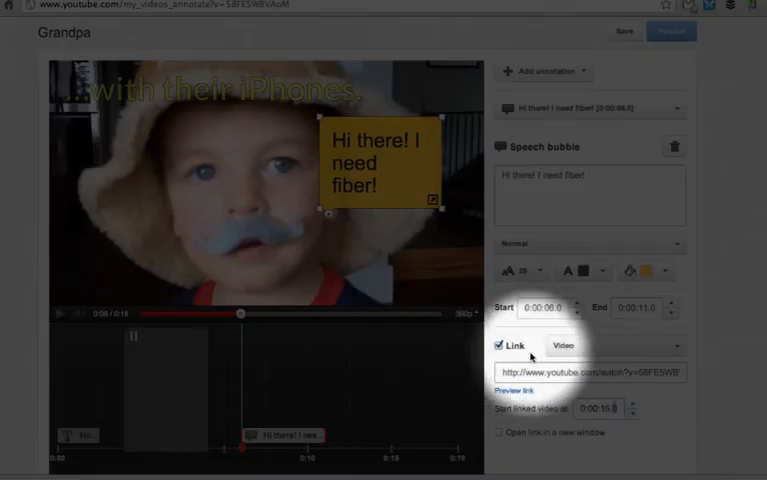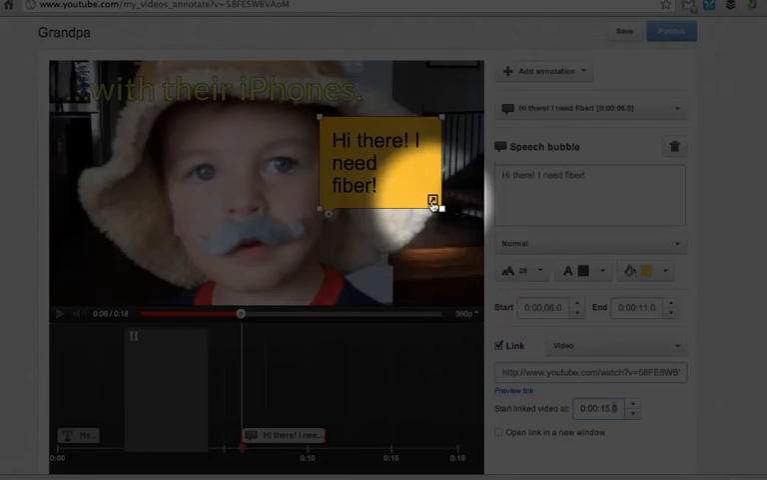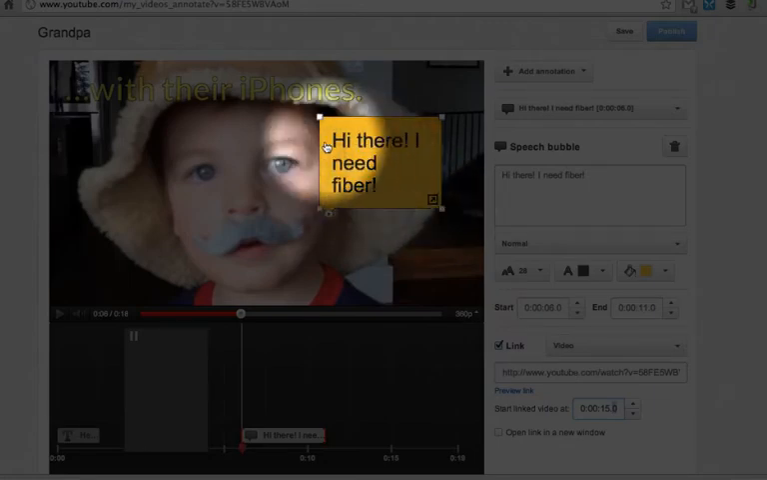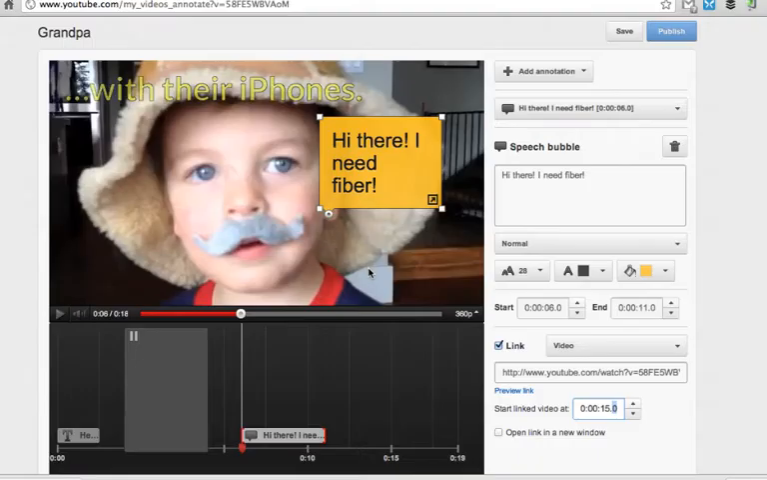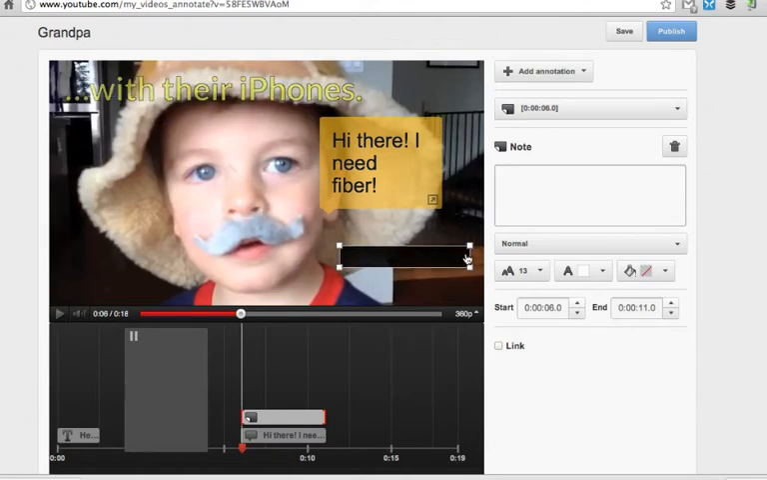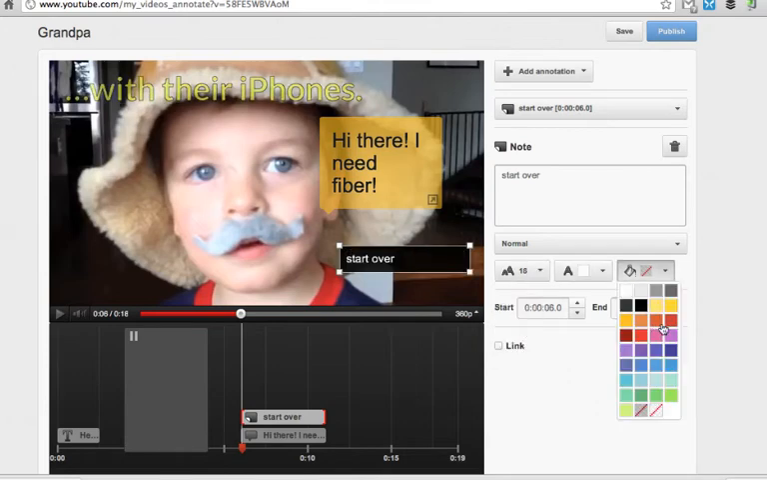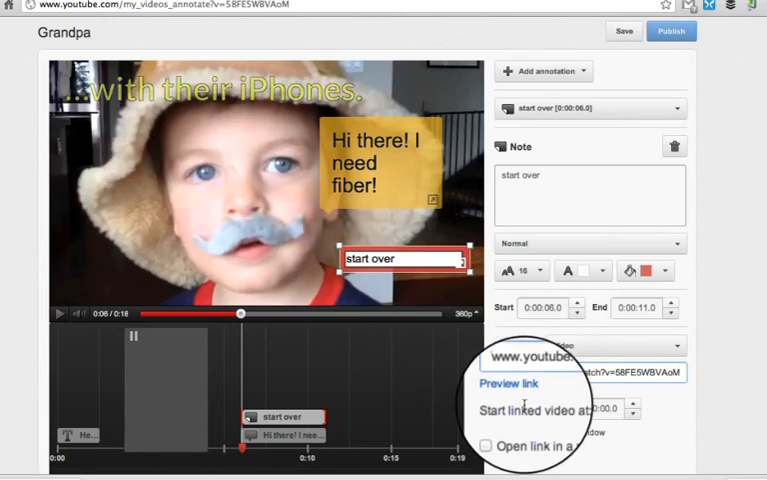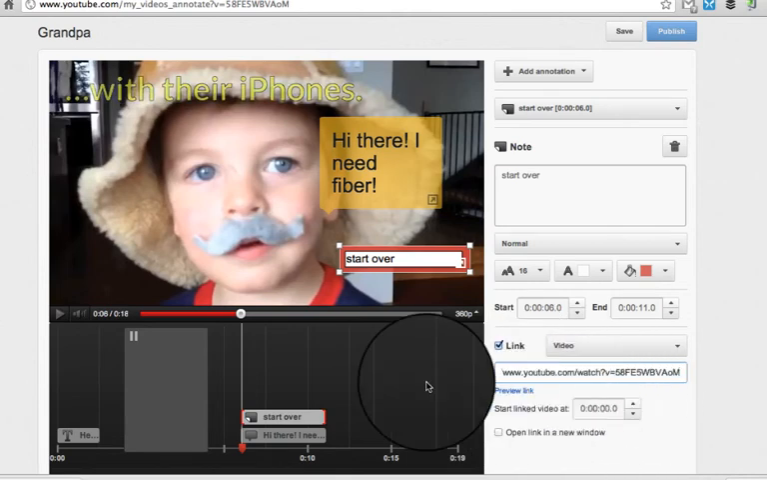Once the link is active in the annotation, you'll see a little link button that appears in the actual annotation itself. This is a speech bubble, but it's actually exactly the same for a note as well. The only difference is we don't have the little speech arrow that was available previously. I've added a note. I'm changing the text options. I'm going to link it to the same video again, and this one is going to start the video over.